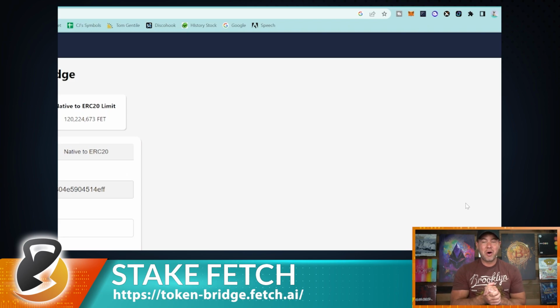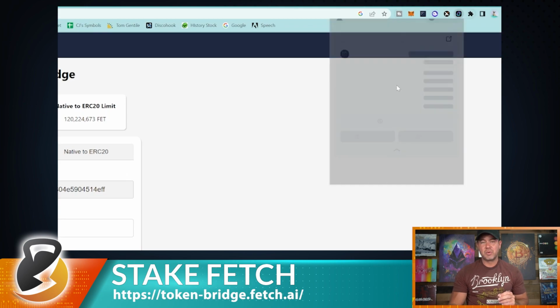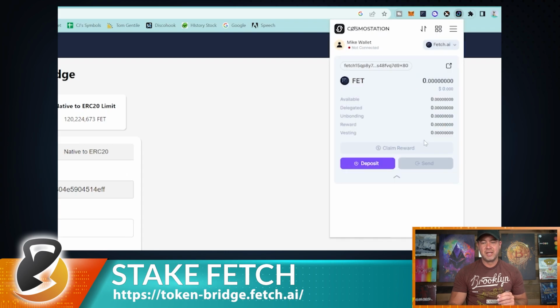So now we can go over to our Cosmostation wallet. And the thing with this transaction is it doesn't happen very quickly for some reason. So it takes a while for this transaction to complete. So we're going to wait for this to happen, and then we'll go from there. That didn't take that long, only about 14 minutes. The Fetch is there in my Cosmostation wallet now.